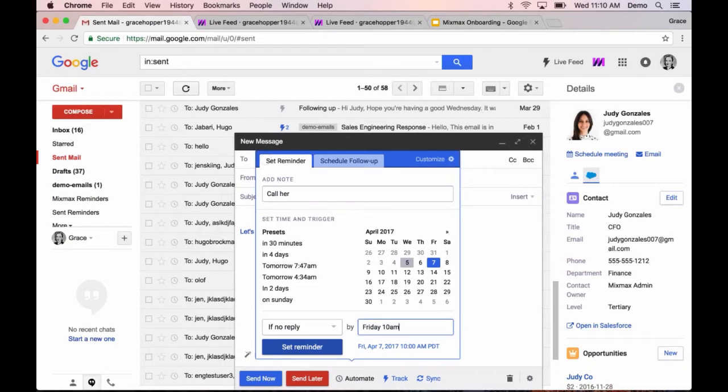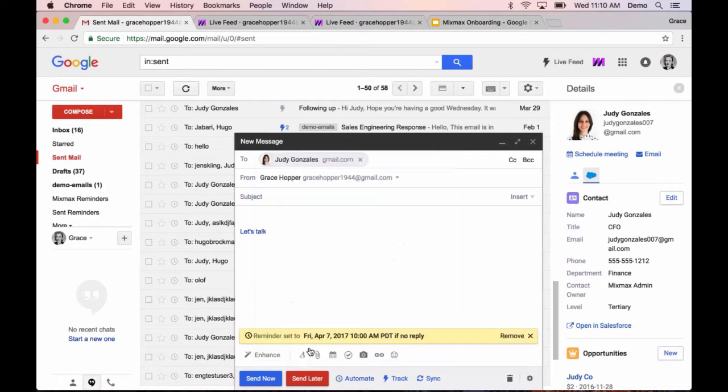So when I click this set reminder button right here, you'll see this yellow bar here. It shows me that a reminder is set to bring this message back up to my inbox if she doesn't reply to me by this particular date and time. So that just makes sure that I keep on top of things.